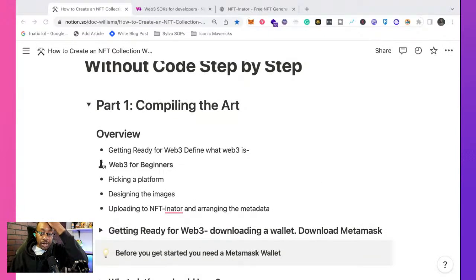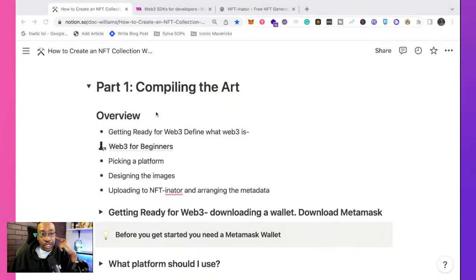Okay, so we're going to be going step by step through all these things. And again, the first section we're looking at that.